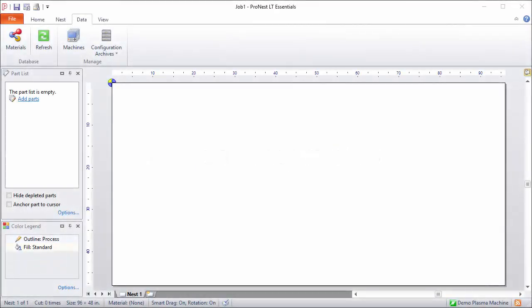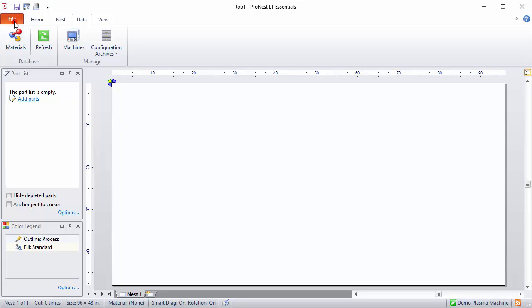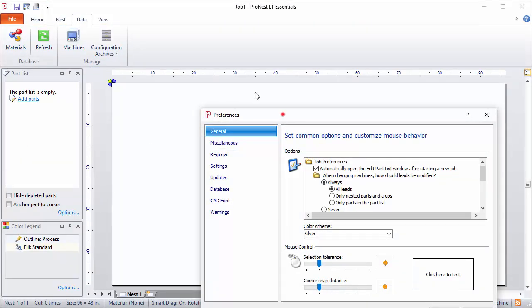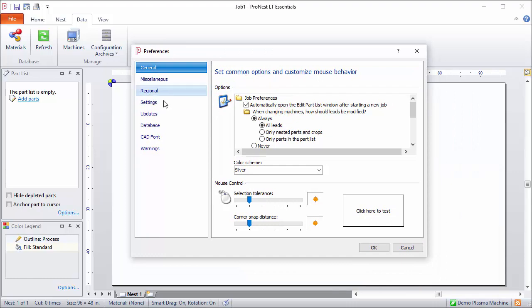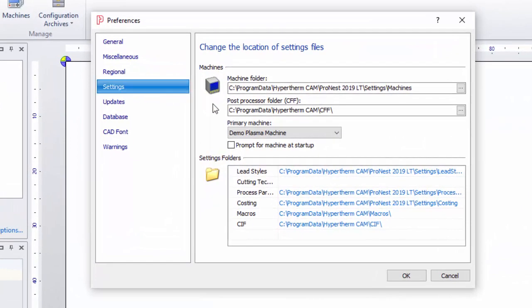Let's take a second and set the primary machine in ProNest now. So on the File tab, select Preferences. On the left, click the Settings tab. And now set the primary machine to the one that you just installed. I'll select this PowerMax machine. Alright, so now every time I start ProNest LT, it will use this machine by default.